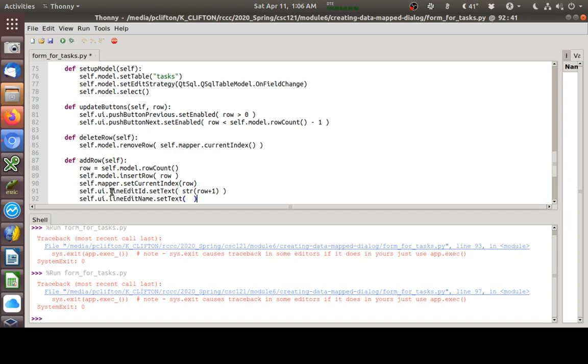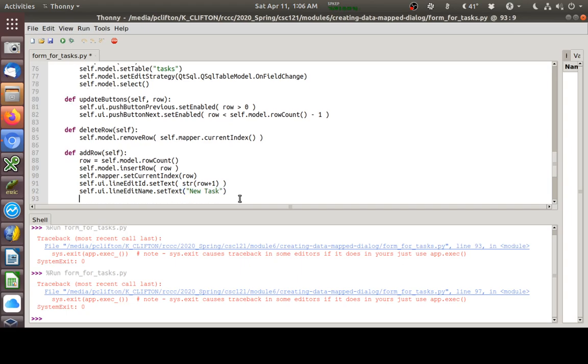Now this is the name of our project, or our task, sorry. And we don't know what that name's going to be, but we can put something in there so that when that row is inserted, it has something in there so that the database won't throw an error. Okay, and then the person running the program would need to type over that to make it whatever they want it to be.